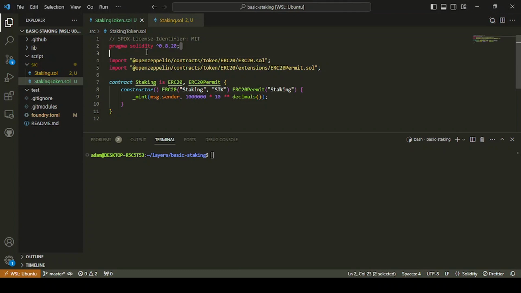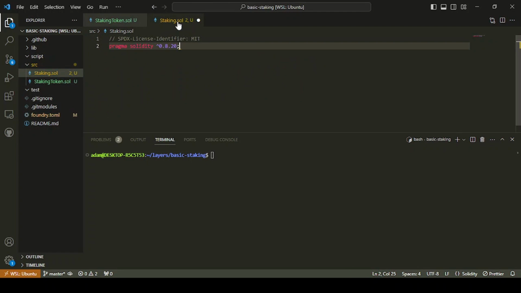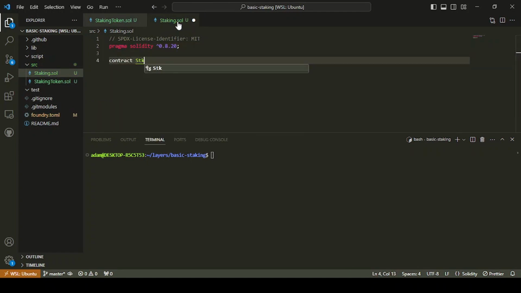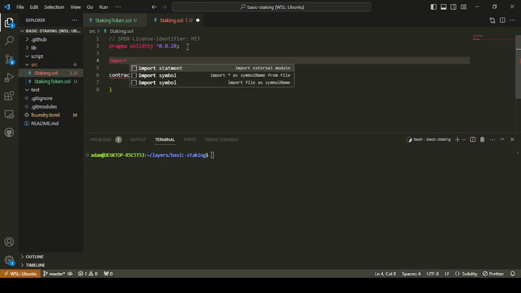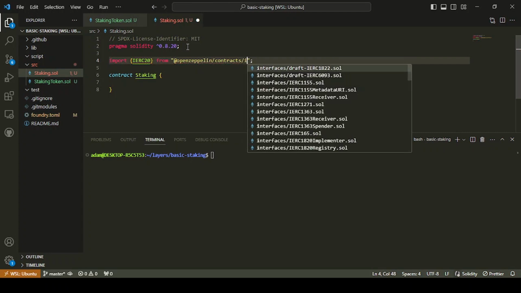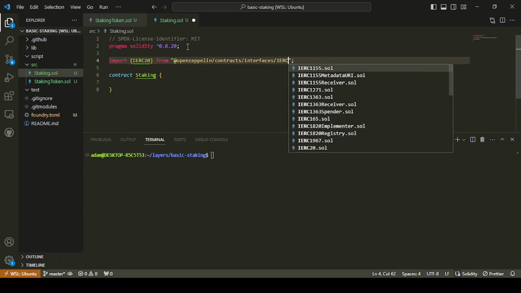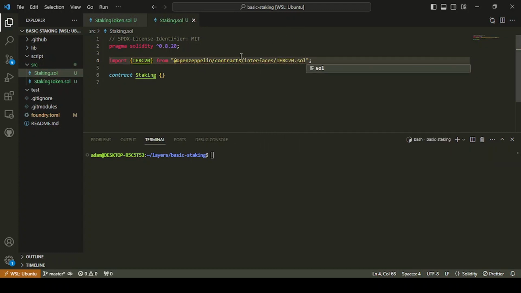So we're just going to copy these first two lines rather than rewriting them in our staking contract. New contract, Staking. Now we have our contract started. The first thing we're going to do is import the ERC20 contract, ERC20 from OpenZeppelin contracts, interfaces, ERC20. We're importing this because we're going to need it to interact with tokens, with the staking tokens.